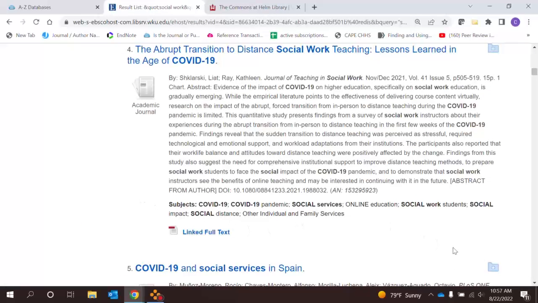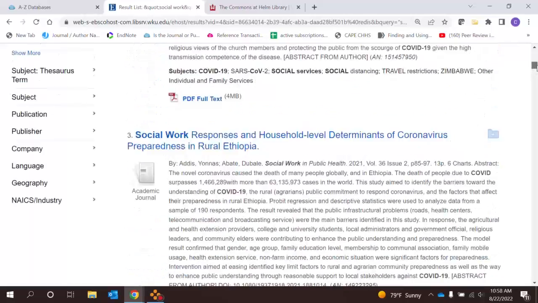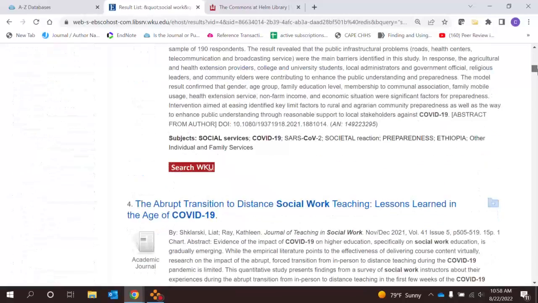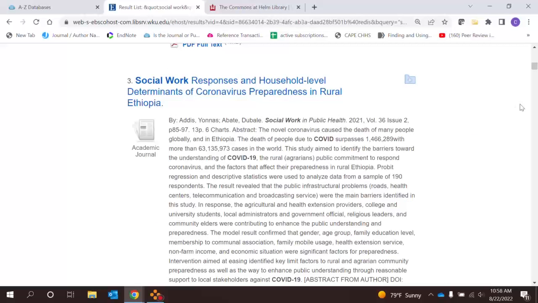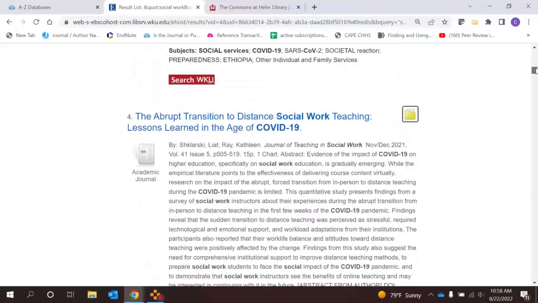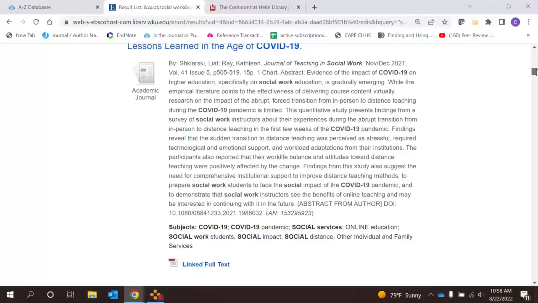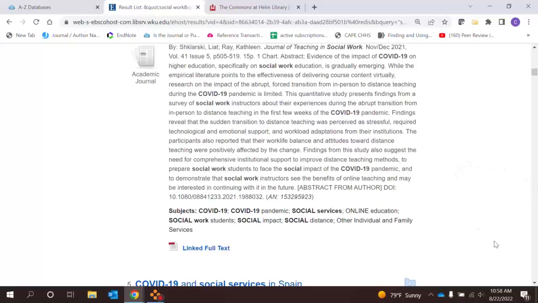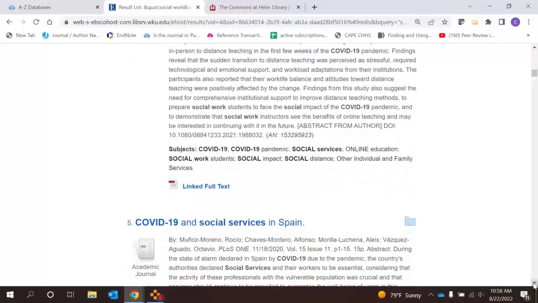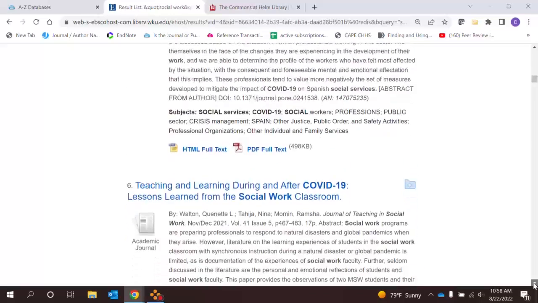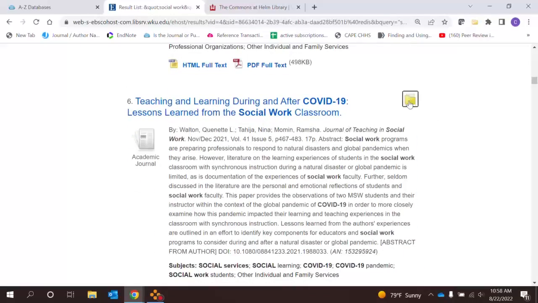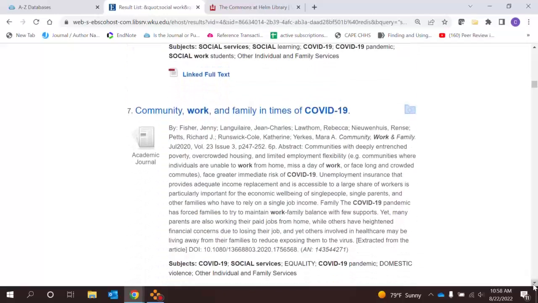Here's my list of references. Let's say I want to pick 3 of these and email them to myself. Let's pick this one. And notice the little folder turns yellow. Instead of a pin, like we have in OneSearch, we have a folder. Spain. Let's see, let's save this one. And let's save this one.